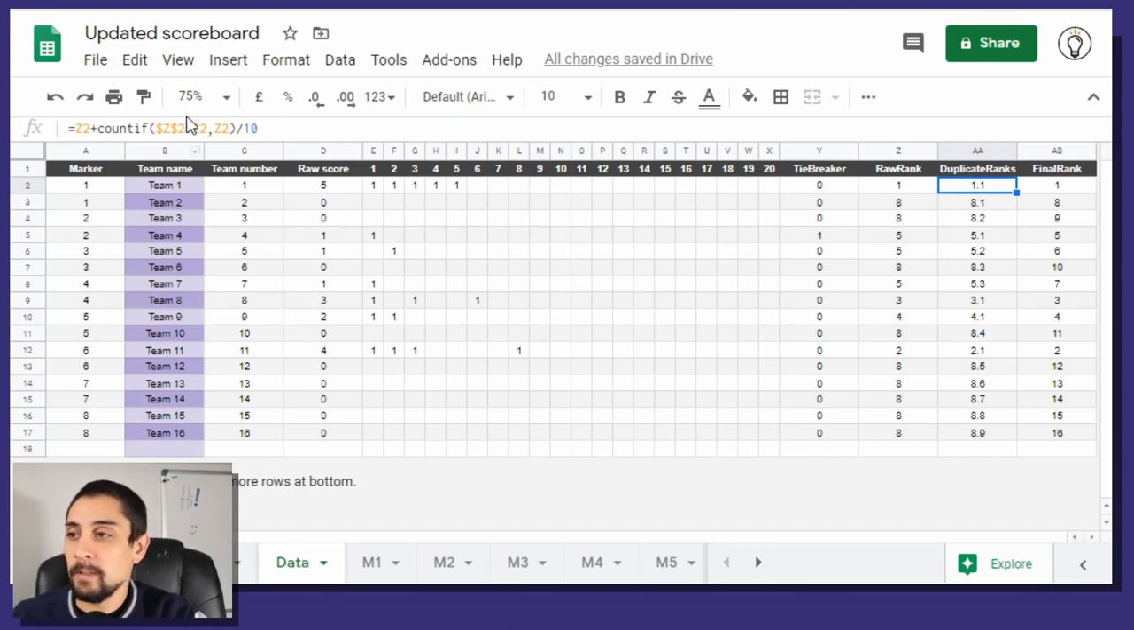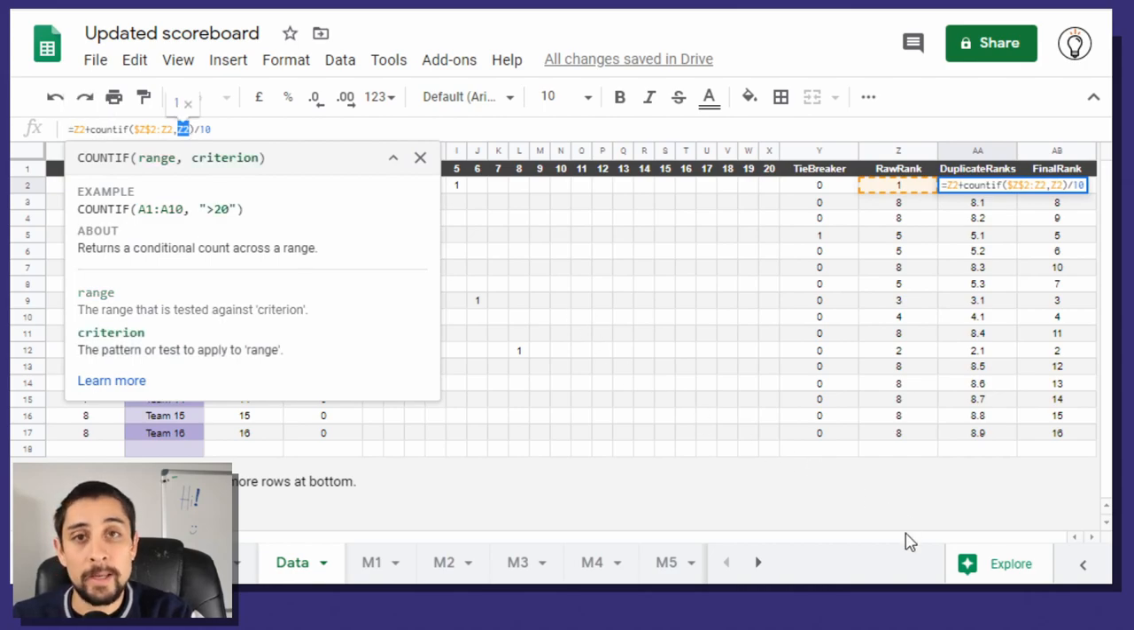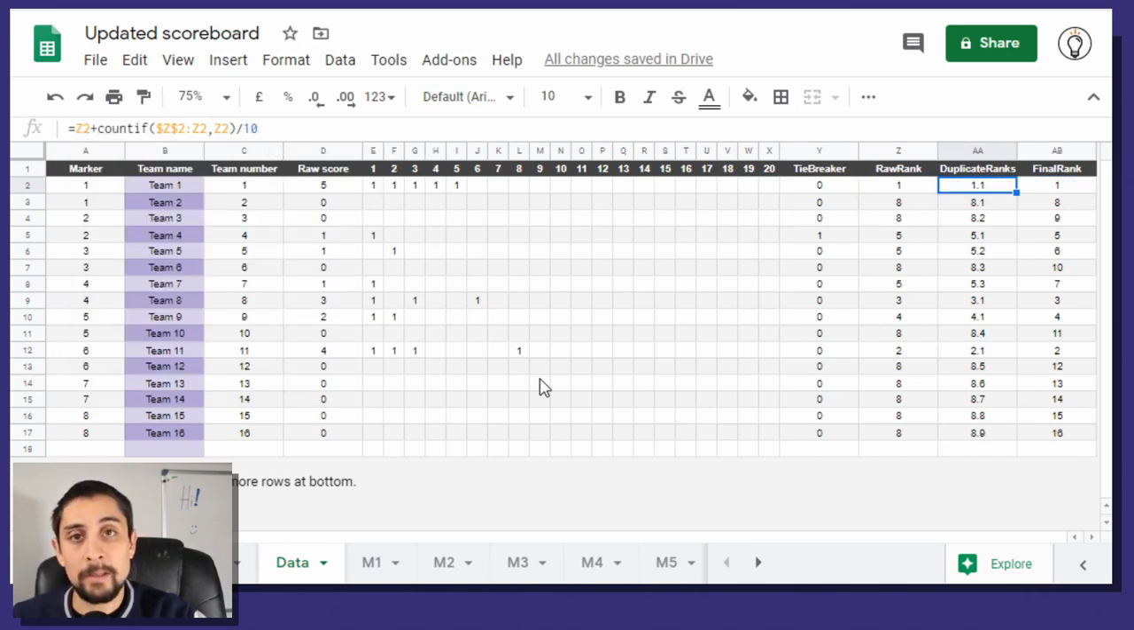COUNTIF Z2, which is this value here, and we're going to lock that in place to, in this case, Z2, so it's just looking at this cell. And we're looking for the value 1. So this Z2 is saying look for the value 1 in this data set. Then we're going to divide it by 10 so that we can get the decimal value. We move on. I'm just going to copy this down.